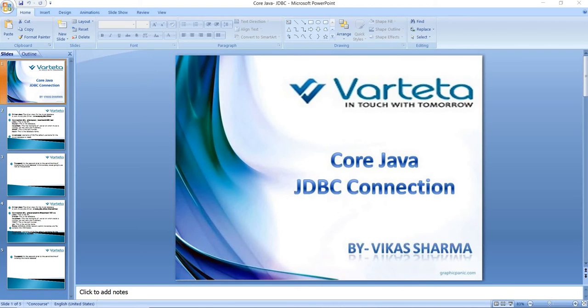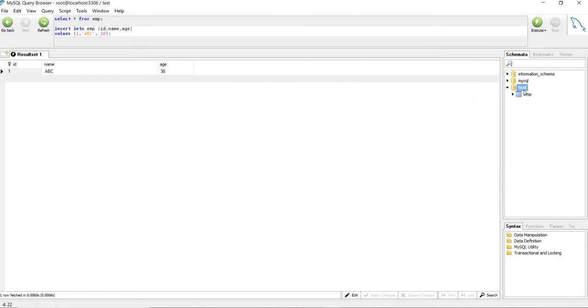So first of all we should have one database here. I have a database named test, and there is a table I have created, EMP. I have put some rows already here, as you can see. There is only one row that I have already inserted in the EMP table, and through the application I'm going to fetch this row.